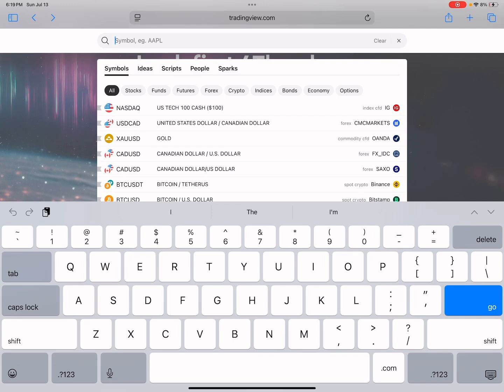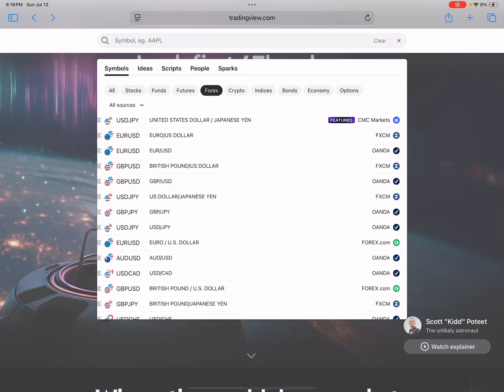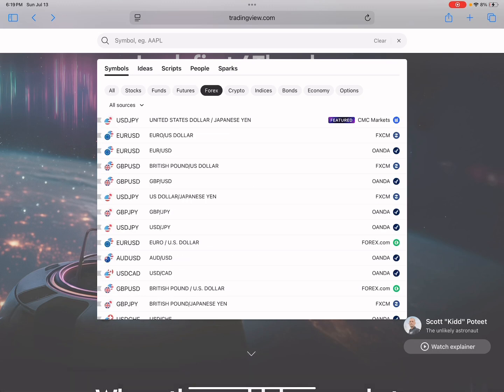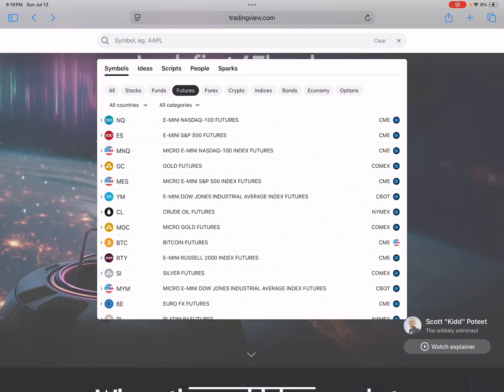Now, to be quite honest, you could practice with forex. I know I said that I'm only doing futures at the moment, but you could also look at the forex charts just for fun, just to see what it looks like. However, if you want to just focus on futures, I think this is the best option for now. Just click on futures and you will have all the markets on the futures side of trading.